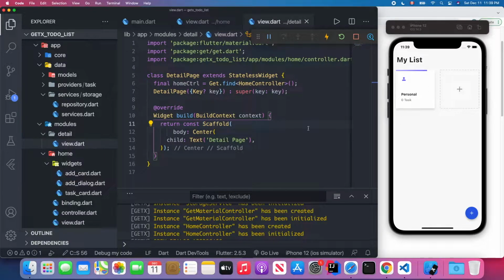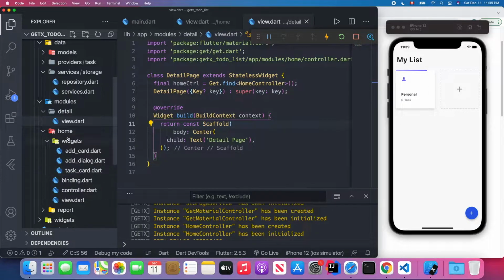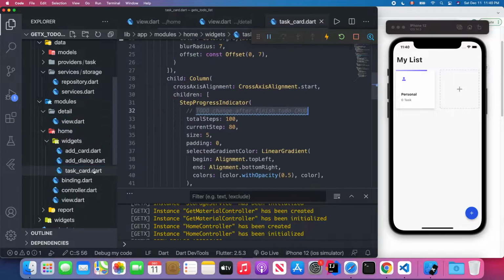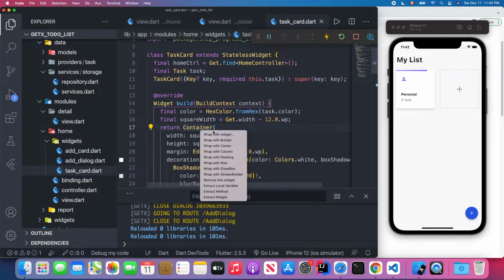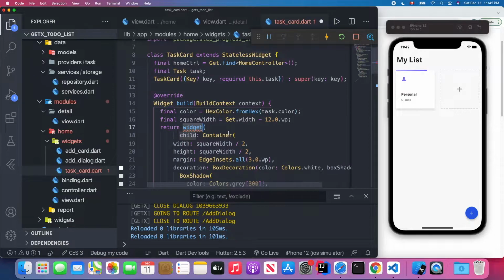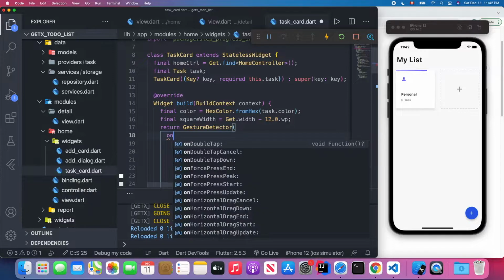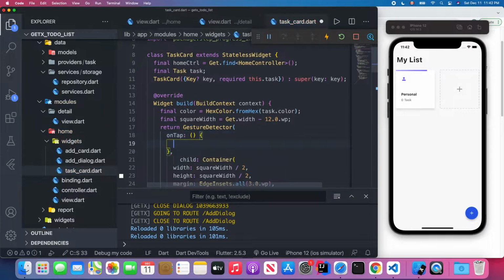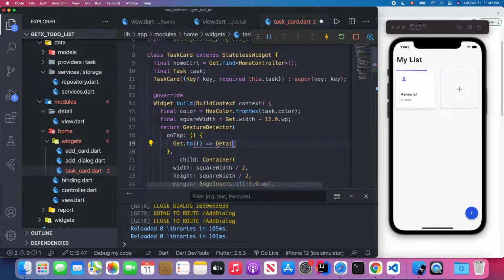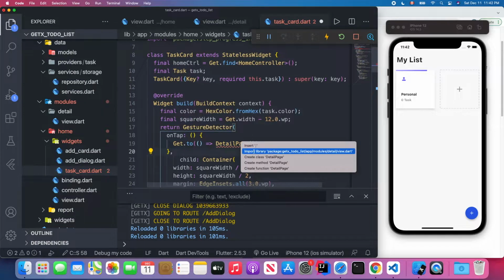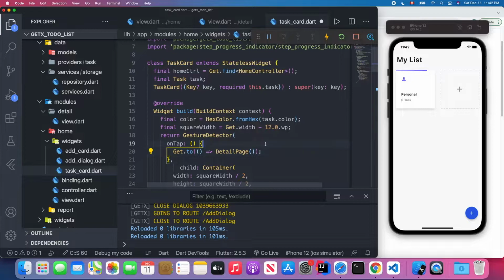And let's find this task card. I think it should be inside our home folder, widgets folder. And we're going to wrap the entire container inside our GestureDetector widget. And we have the onTap attribute. So inside this onTap, we're going to use Get.to, which can navigate to our detail page. Let's import the library and save it.